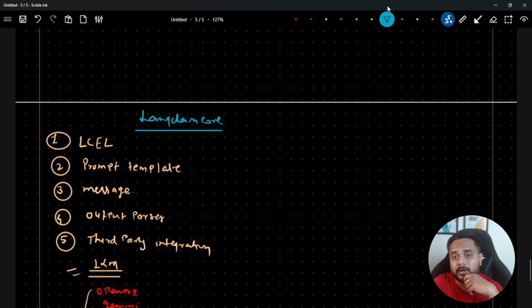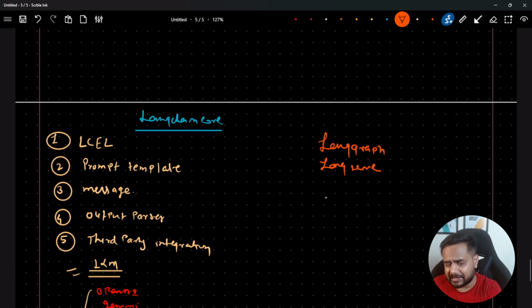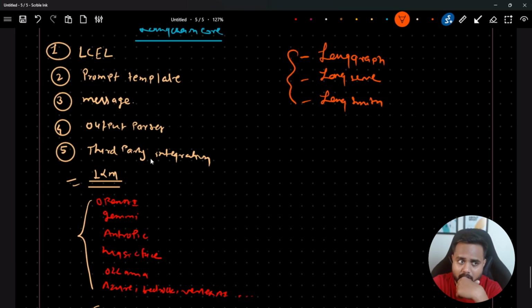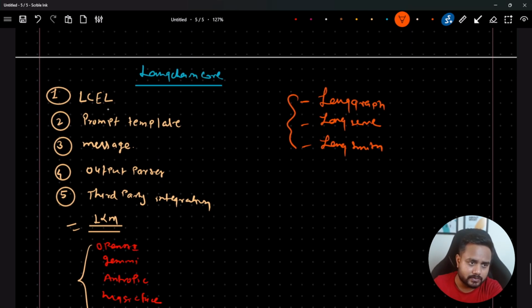Apart from this one, we have other products as well. The next one which I'm going to discuss over here, sorry, is LangGraph. I'm going to discuss LangServe. So I will discuss LangGraph, LangServe, and then I will discuss LangSmith. Okay, so these are the things. And from this particular package, from the core functionality of LangChain, I will give you a glimpse of this LCEL. Then I will discuss prompt templating, how you can pass the messages, and output parser.